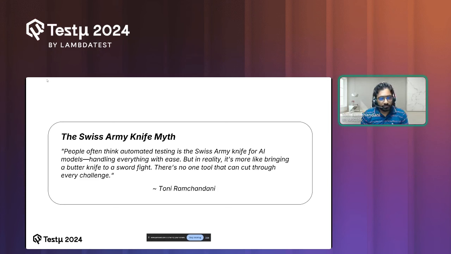So what I feel is that people often think automated testing is a Swiss Army knife for AI, which is not the case, to be very honest. Handling everything with ease is not possible in AI, at least not in this particular time frame where we are living. In the future, I don't know, but at this point of time there is no silver bullet kind of solution which will solve your problem. And it is good news and bad news as well. I'll tell you how and why.